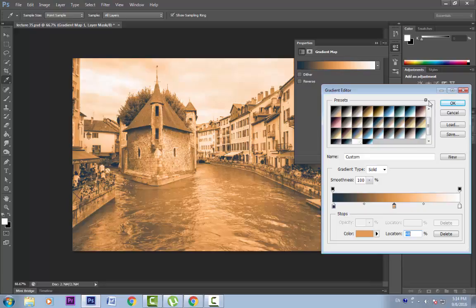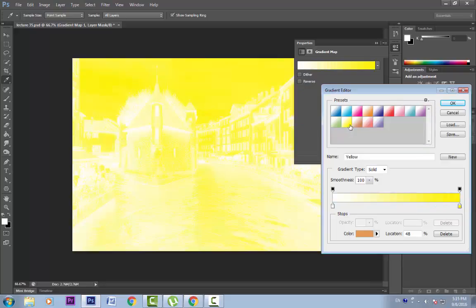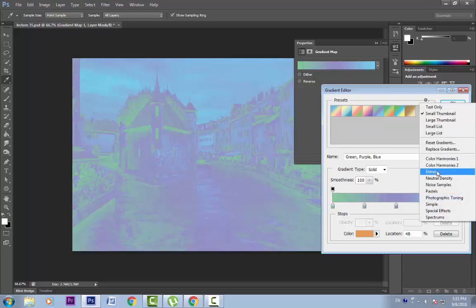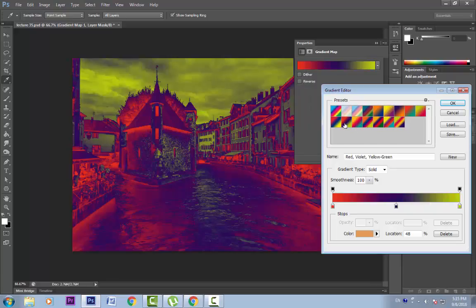We also have a number of gradient groups that we can load from here, like color harmonies, metals, neutral density. Let's see, I'll select simple. Now if I choose this gradient, you can see the effect. So you can select any of these groups to give the gradient you want.